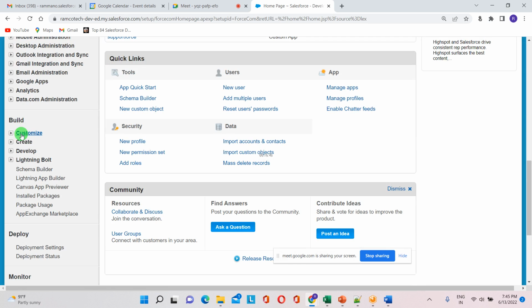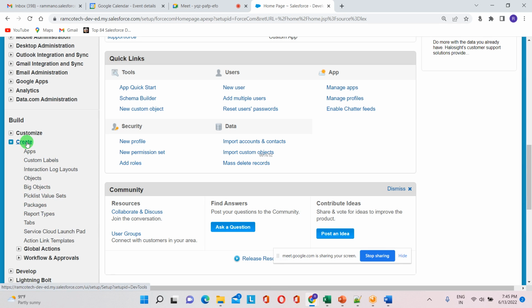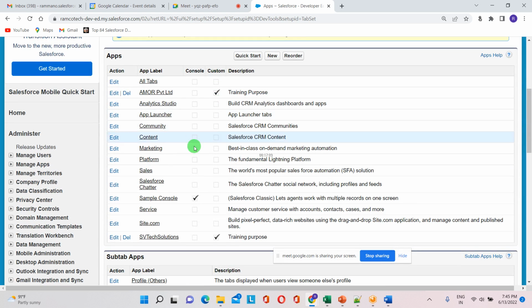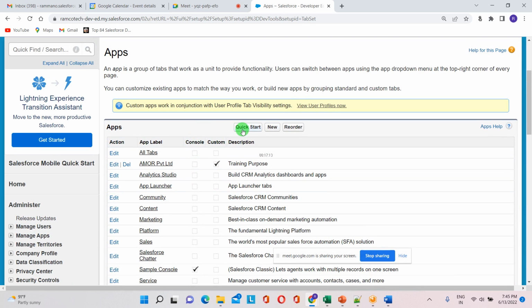So here you can find the create option. Before create, there is a play button option, just click on it, and you can find apps, custom labels, interactions, objects, etc. So now I'm going to create one application for my own business. So click on apps. Here you can find all the applications, and now I'm going to click on new.